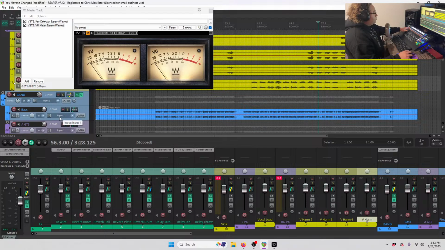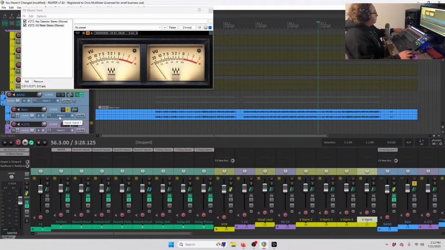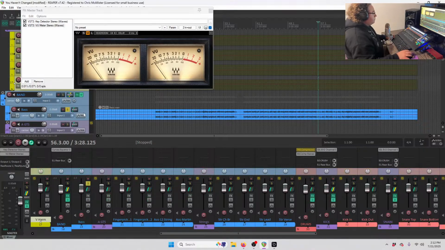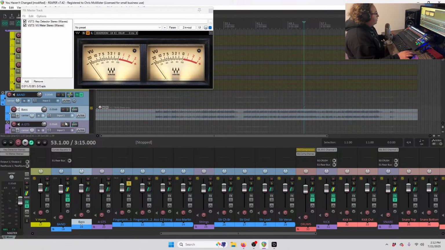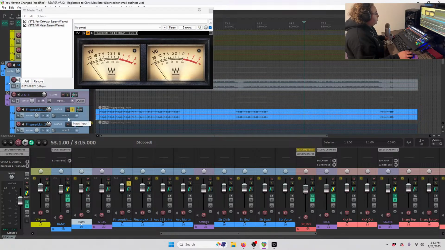Okay, there's the vocals. Those were all fine. Let's check the bass. Okay, let's go to our finger picking guitars. These are pretty quiet, so they might have to come up.